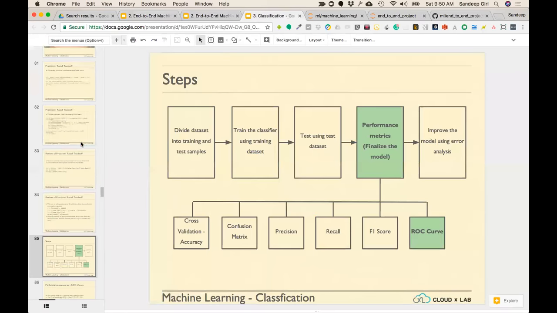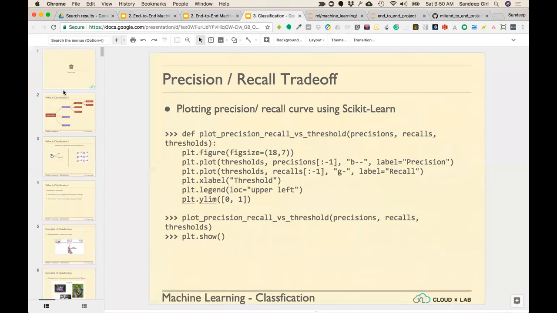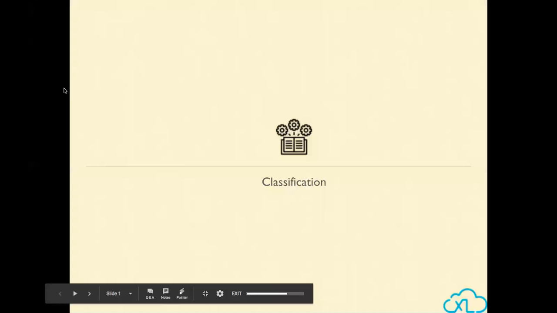All right, good. Should we start just the brief introduction of the classification so that we are all on the same page? Just an overview.